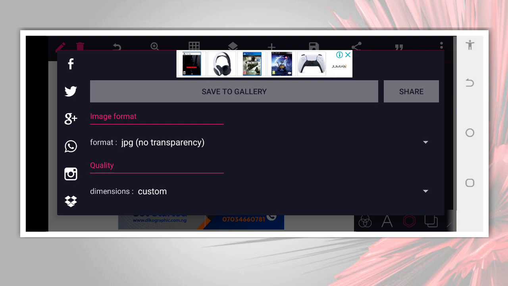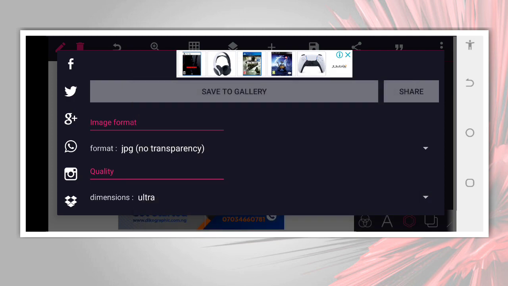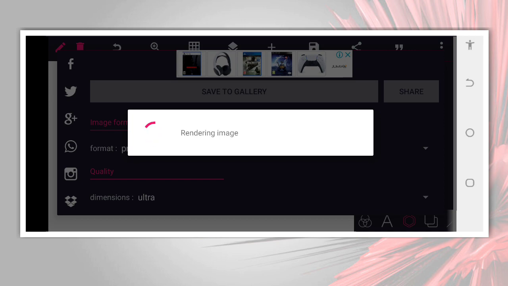As I said, the tip I gave you: don't always merge your elements before you save. If you merge it, it will reduce the quality. Save as Ultra as a dimension, and the format should be PNG to make the quality retain.